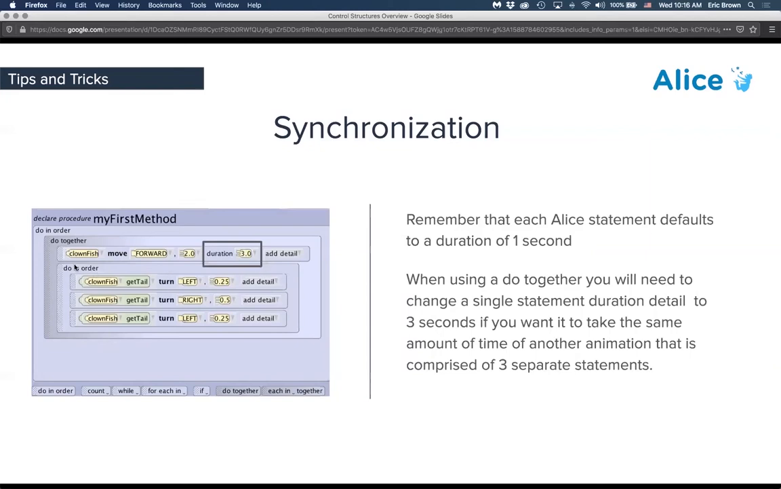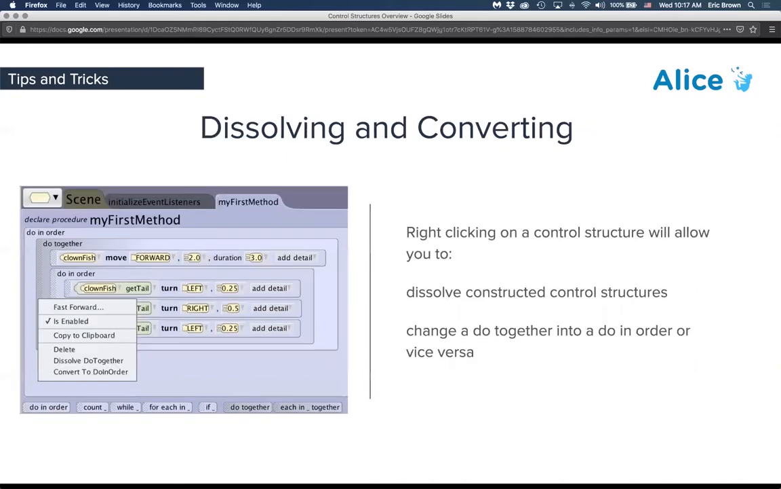Each one of these takes 1 second, so the clown would sort of stop moving forward after this first left tail swish, then the right swish, the left swish. So we add this duration of 3. So you'll start doing a little bit more math when you're trying to align things happening at the same time, to make sure that if you're using multiple statements or procedures to match up with another one, you figure out how to make those happen simultaneously and at the same duration.